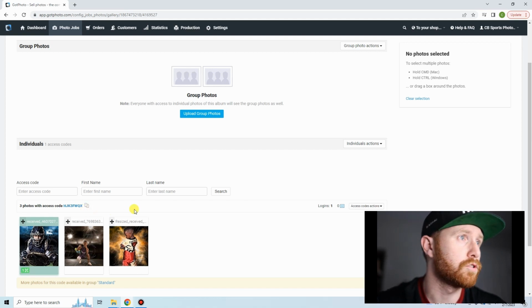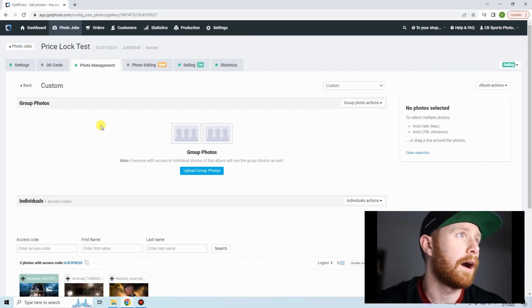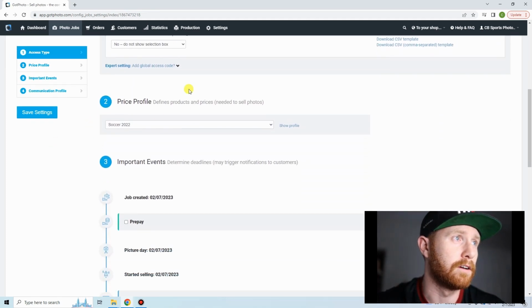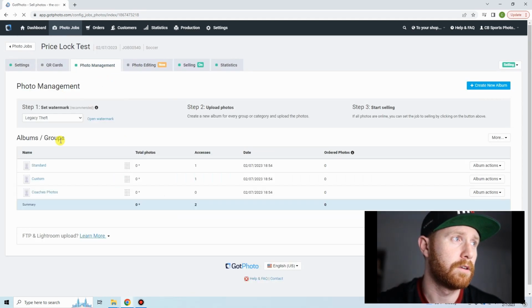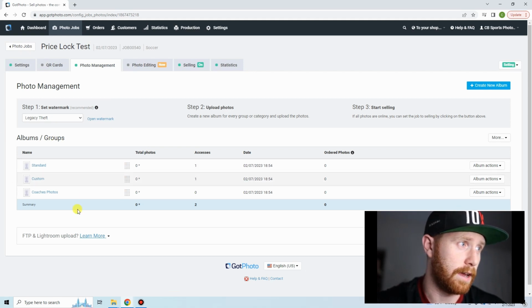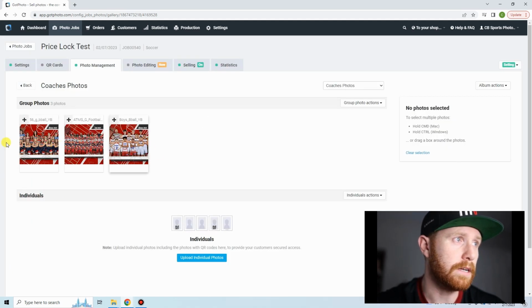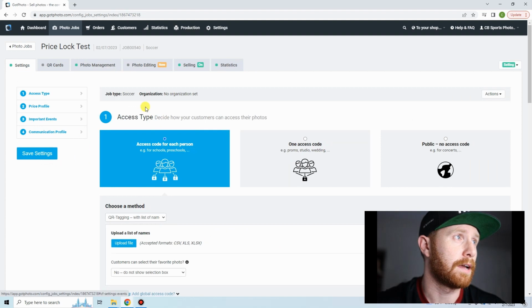Okay, so when I go back out to my settings, I can set a global price profile for all of these albums in the gallery. Now you'll also notice I have an album here called Coaches Photos. And it's just a couple team photos. That's it. There's no individuals. This is strictly for teams. So if I want to give access to those coaches, I can.